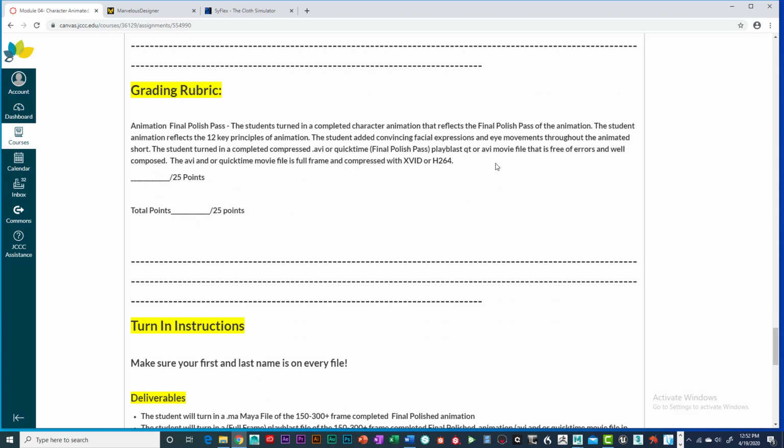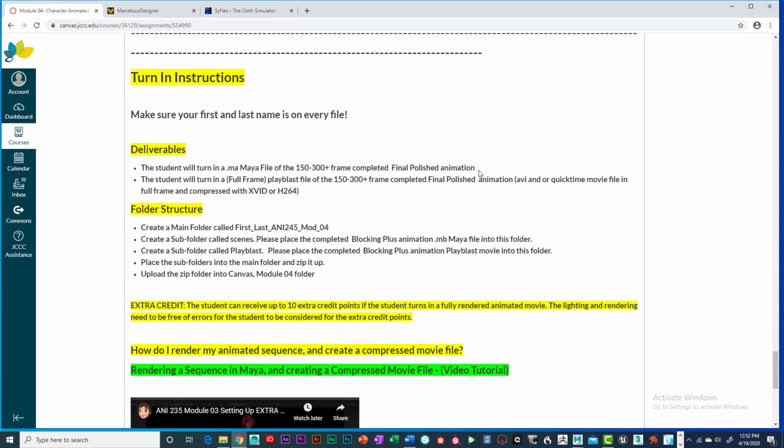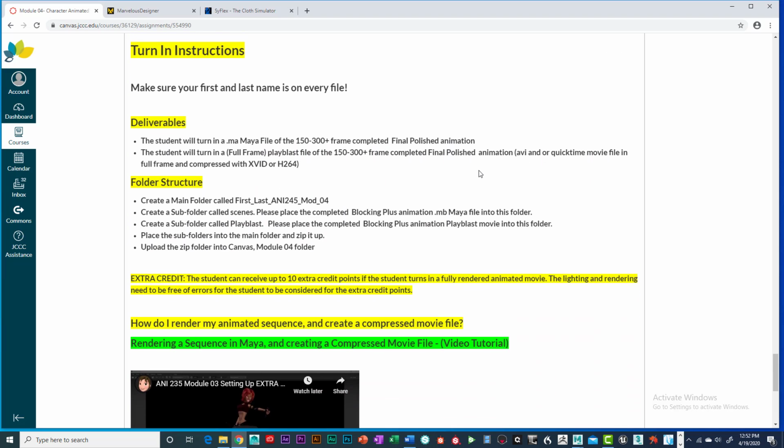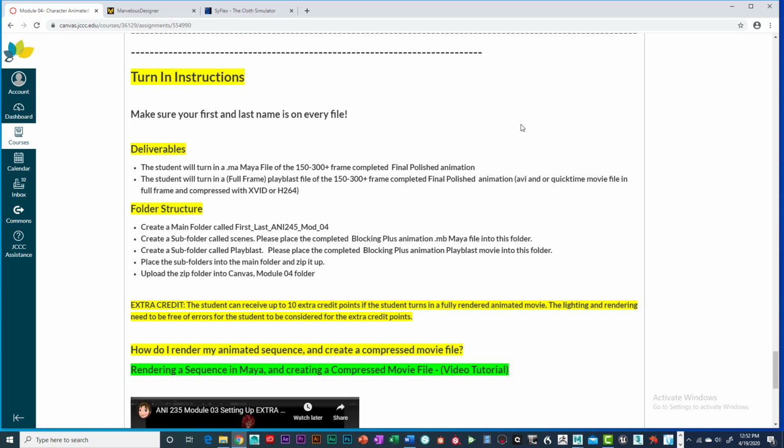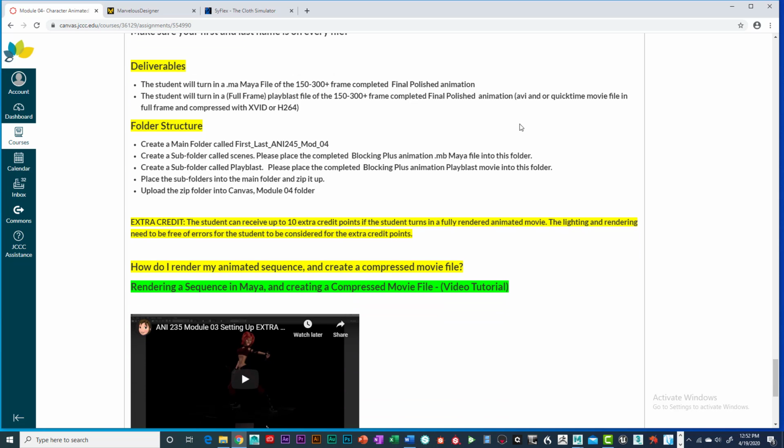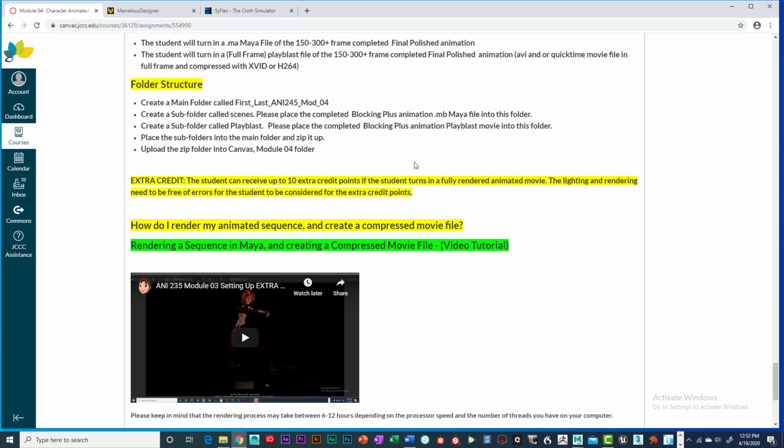Grading Rubric, you guys can read that. I just basically need your MB file of your final animation, and then I need an AVI or QuickTime final polish pass PlayBlast movie that is compressed with either Xvid or H.264. I can read both of those, so that's fine. Turn in instructions, again, deliverables. I just kind of went through that already, but you can read it here. And we will be finished.